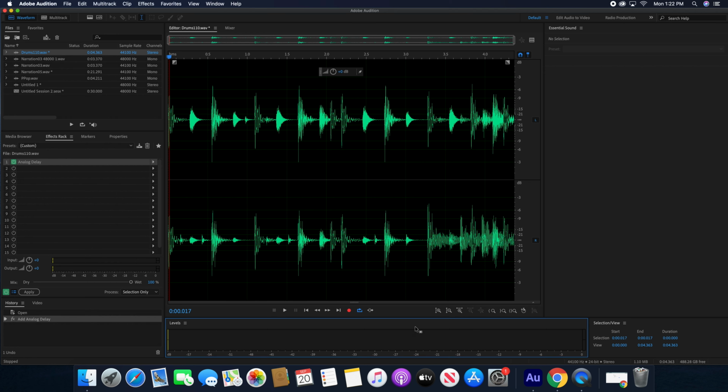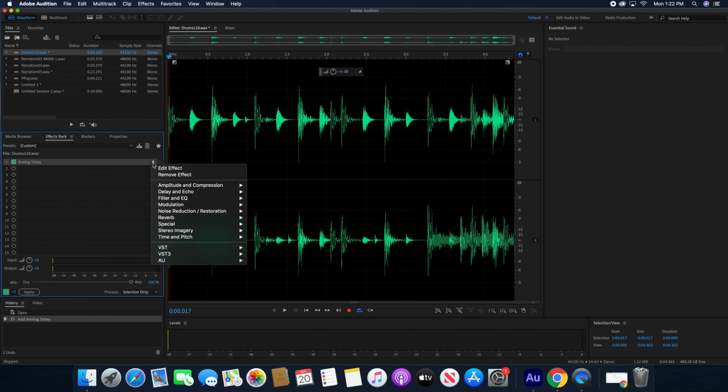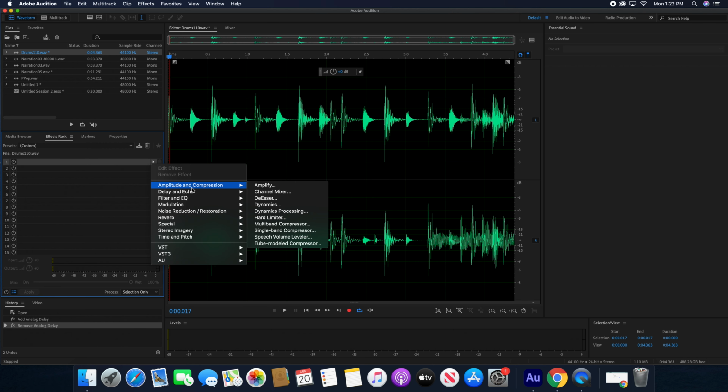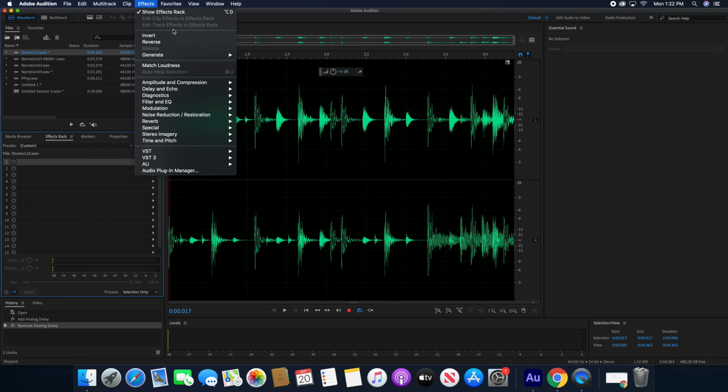One of the things we need to talk about are the differences between the effects rack and the effects tab in general. Now, they both feature some of the same things. So if I was to click on here, the effects rack real quick, you see the amplitude and compression, delay and echo, filter, EQ, modulation, all that good jazz. And if I was to go to effects, the same thing is basically there, all right down here.